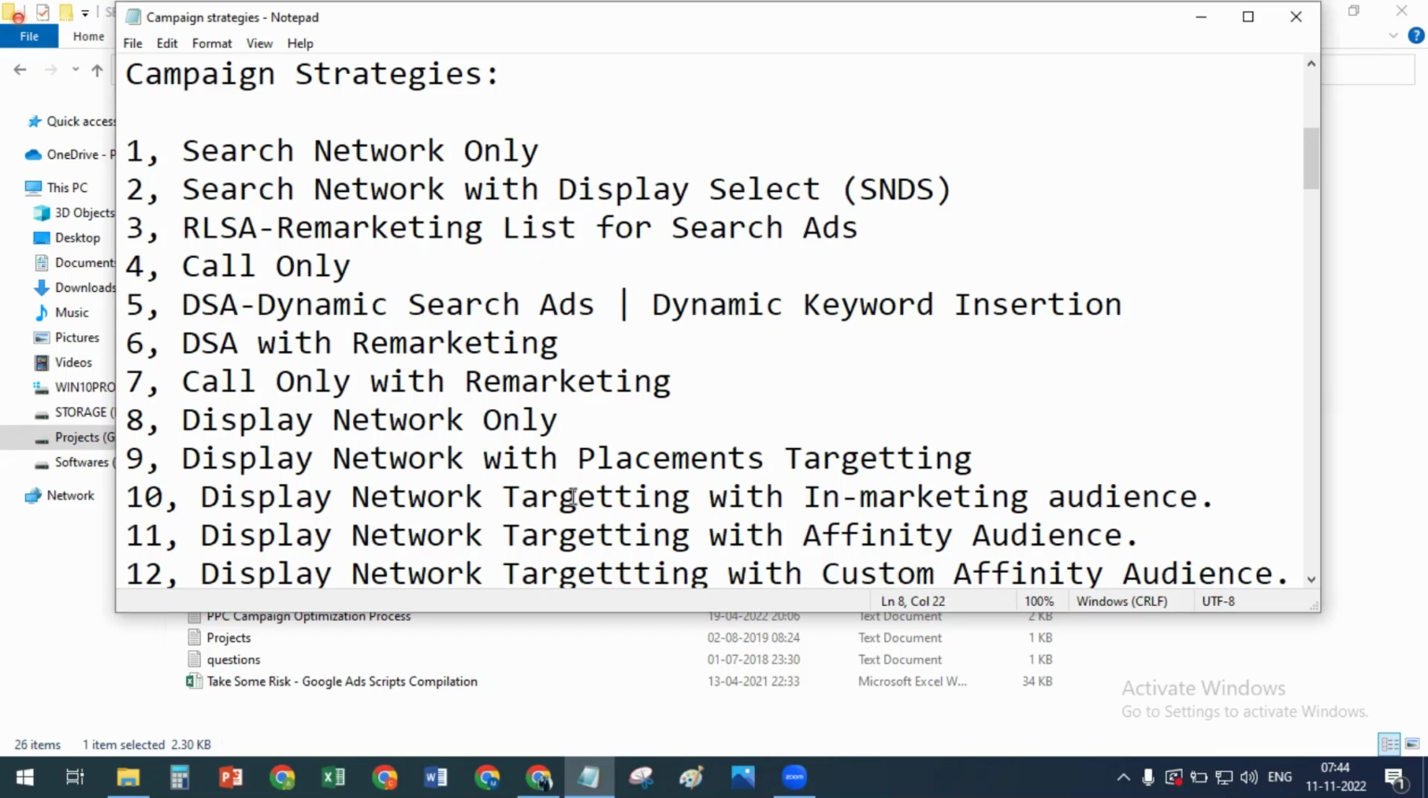So then RLSA, or remarketing list for search ads. So remarketing list for search ads. This is a different kind of strategy wherein whoever is visiting our website, we are again retargeting. So in this type of campaign, we are doing the remarketing with only search ad, not with the display ad.